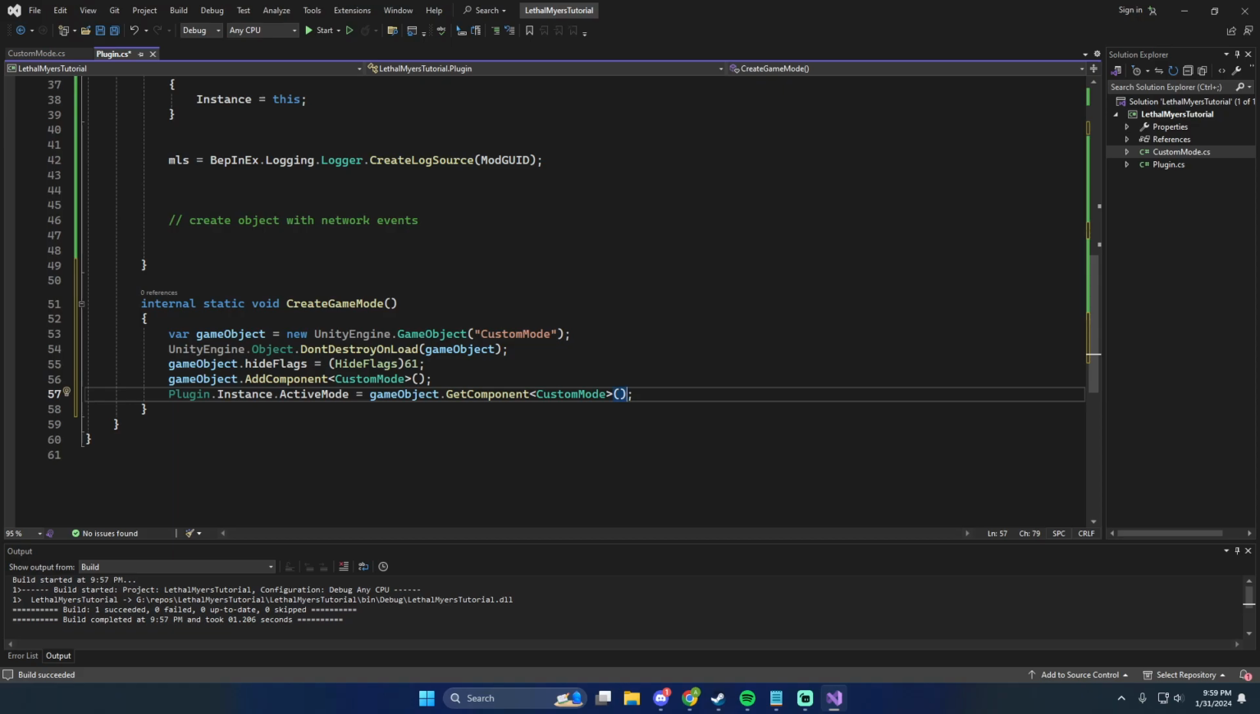We're gonna do it the other way. I'm not a big fan of this way. We're gonna do custom mode, and we're gonna cast this to custom mode instead. There we go. We'll do it that way. I'm sure either way is fine, but I want to do it this way. I think I can get rid of plugin here, huh? Yep, instance.active mode, very nice. And this will load this.